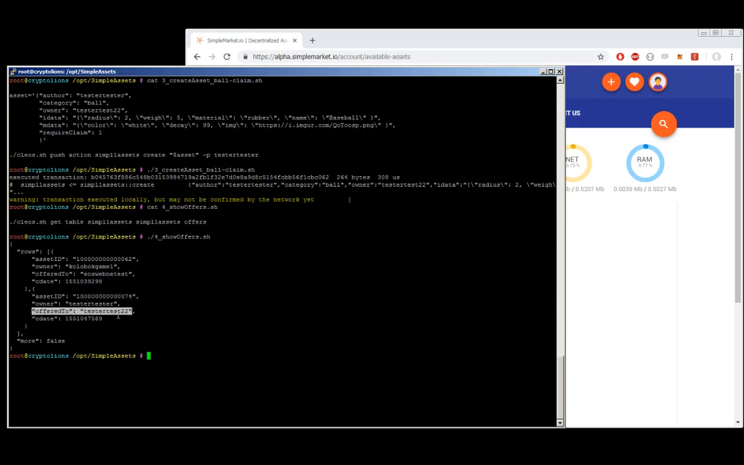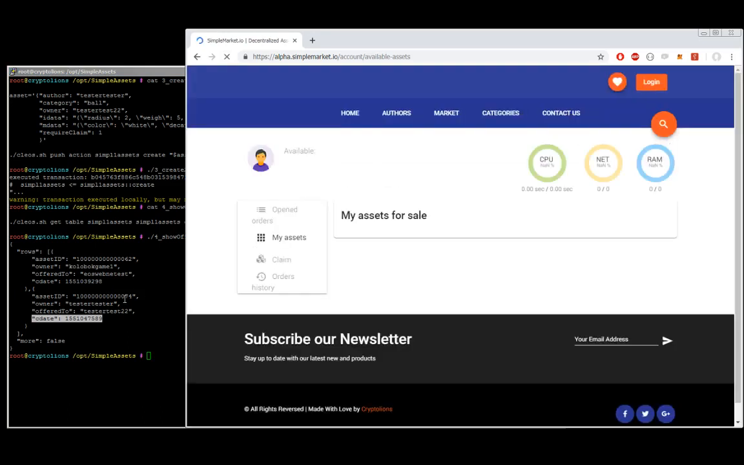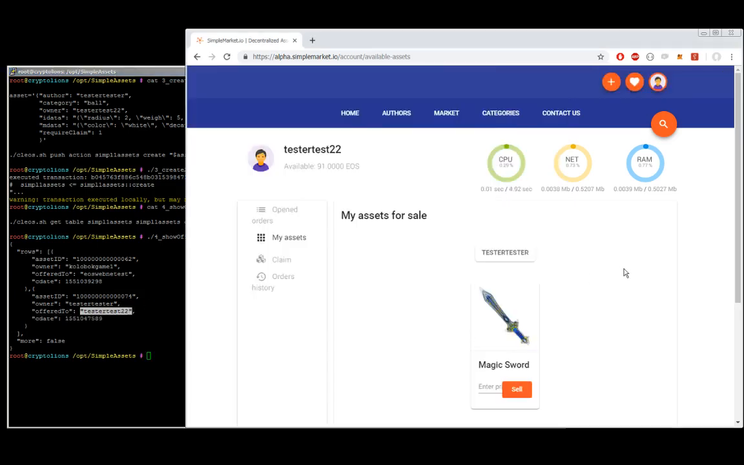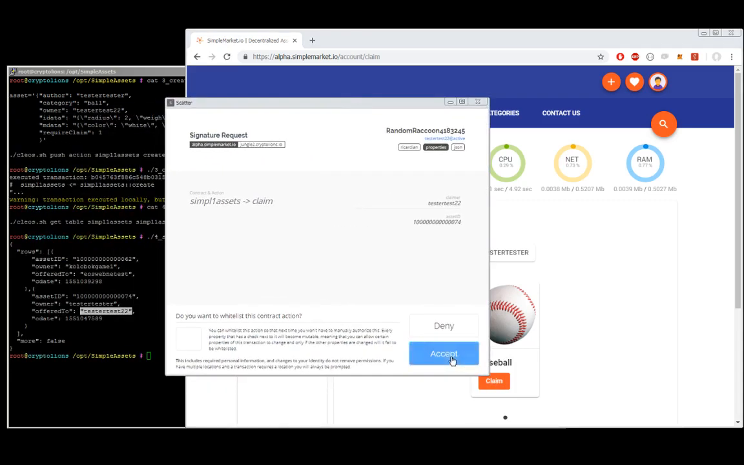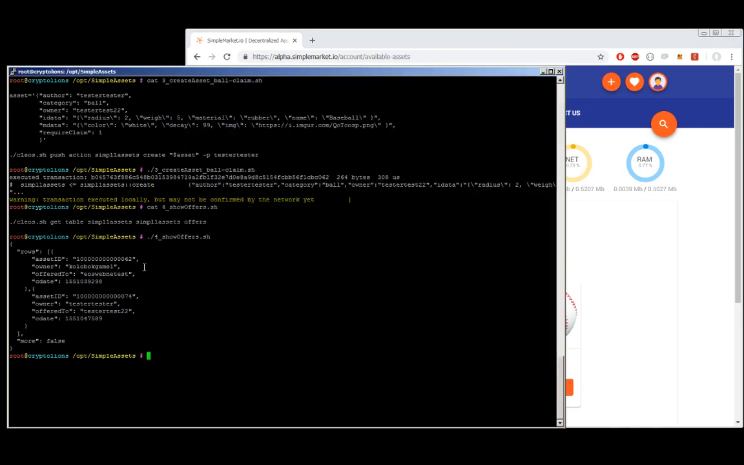Here is the authors table, and you can see that the newly created asset is represented by an offer from the author, tester, to the intended recipient, tester test 22. Now let's go to our Asset Explorer, and you can see that it is not yet listed in My Assets, but if you go over to Claims, there is the newly created asset waiting to be claimed. So it's sitting on the author's memory, but as soon as we execute the claim command using Scatter, it shows up in My Assets, and now it's in the memory of tester test 22.